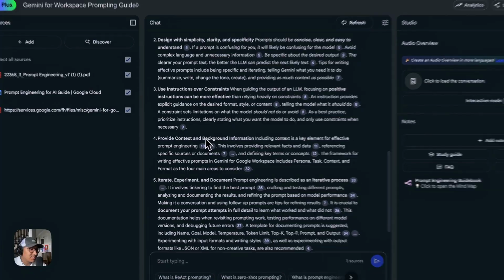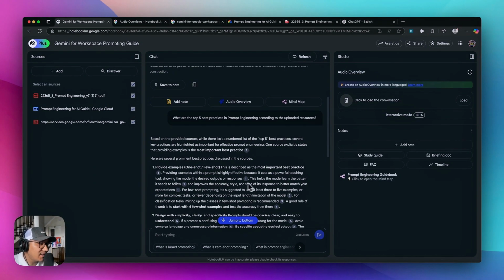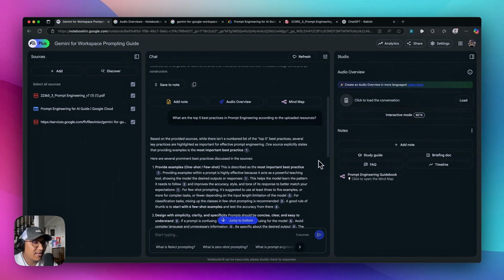So you provide context and background information, iterate, experiment. So a lot of helpful things. And it's summarized so that you don't have to go through the entire document and find your way through it. So it is going to help you learn a lot of complex topics in no time. If you are interested, go to NotebookLM and try it for yourself. In this example, we already saw different sources, how to upload them, how to generate a podcast, how to create a mind map, and how to chat with the document.